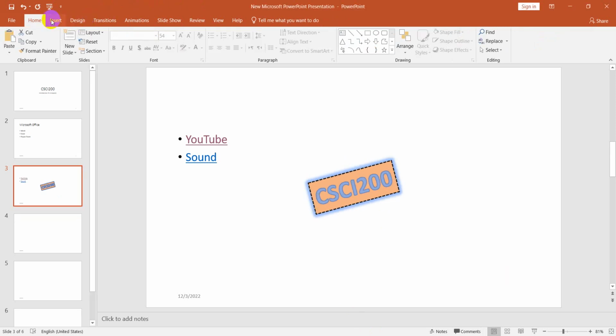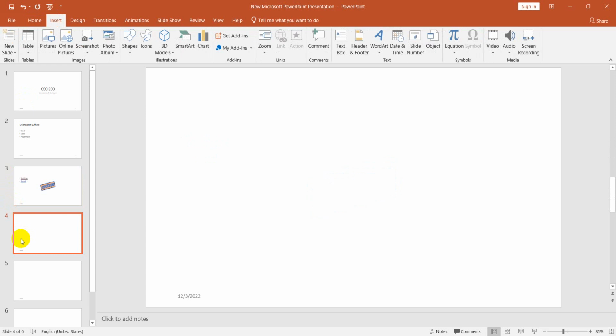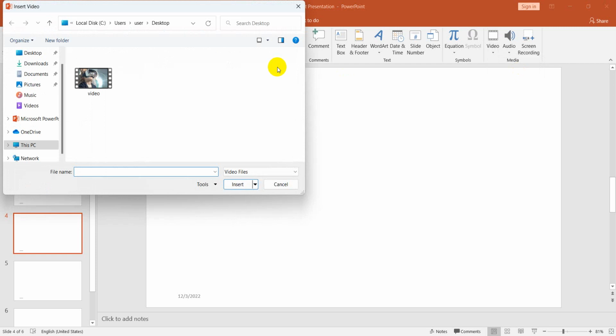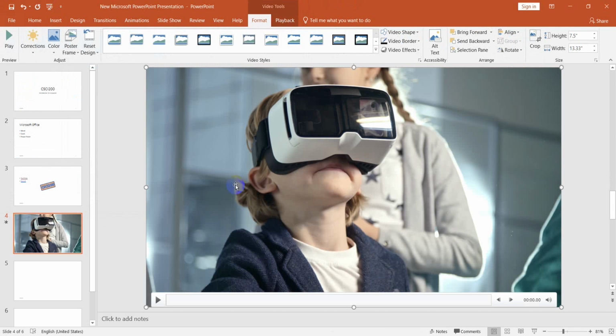Now in the insert tab, I can insert media clips such as videos. So for example, in slide number 4, I want to insert a video. So if I click on video, I can insert an online video or a video from my device. So if I click on video on my PC, I can insert a video inside my PowerPoint presentation document.